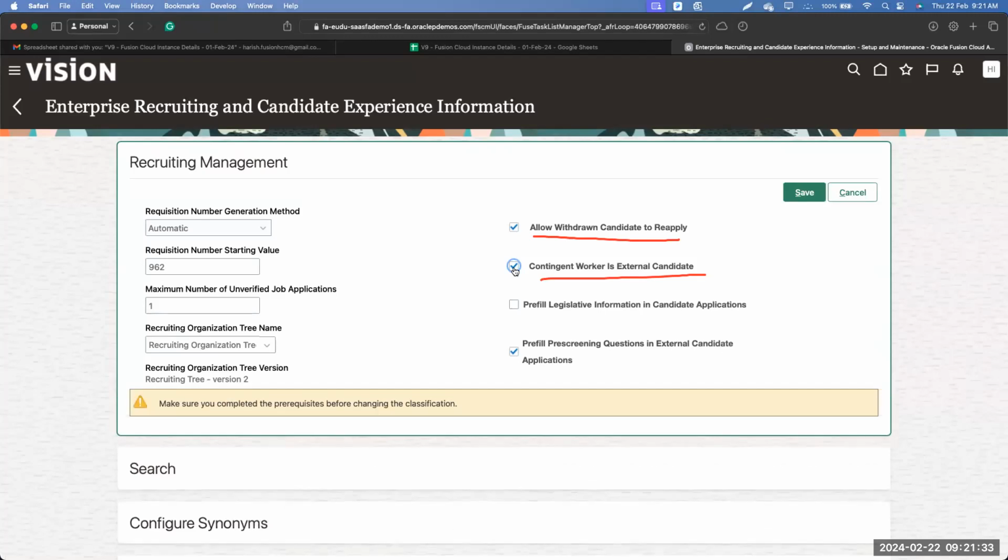If this checkbox is selected, then all the contingent workers will follow the process which is defined for an external candidate. If this checkbox is not selected, then they will follow the process which is defined for an internal candidate. So for now, I will just keep it unchecked.